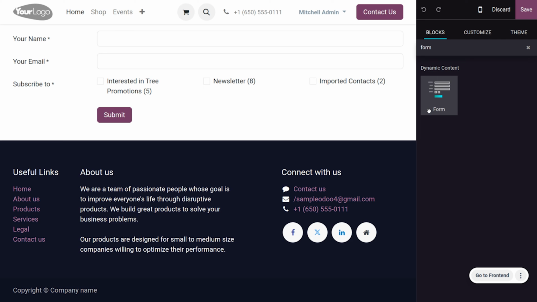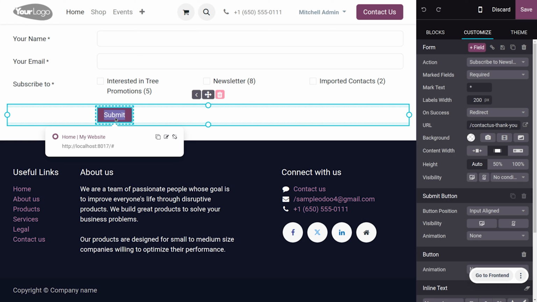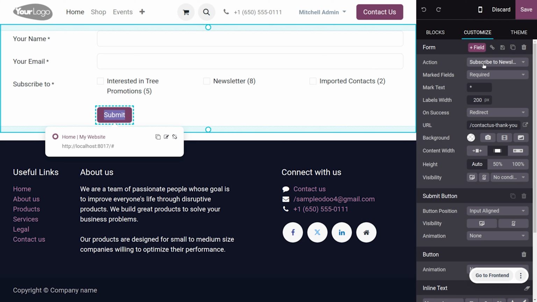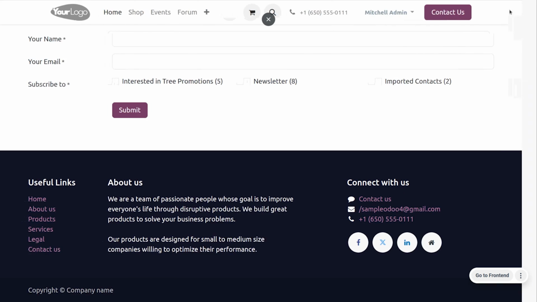Now upon the submission button, we need to perform the subscription of a newsletter. So in order to do that, we have to perform an action for the submit button. Now let's customize that action for the submit button. As we use the submit button here, you can see that we can set the action as subscribe to newsletter. Once you set the action over here, we can save the changes that we have made.